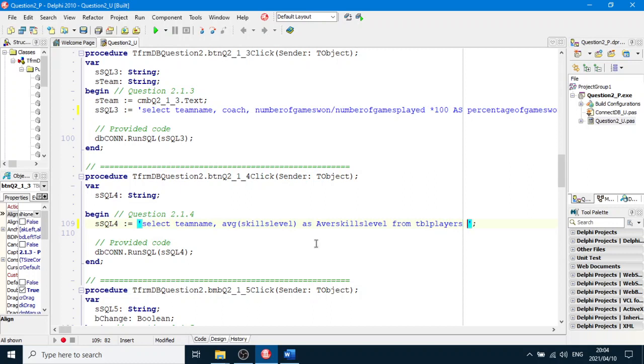Okay, and we'll group by team name. Okay, we group by team name. Whenever you use an aggregate function like average, count, min, max, sum, you must have another field over here if you're going to use group by. So you use your other field over here, and then the group by is by that other field, the one that's not got the aggregate function applied to it. AVG skills level has it applied.